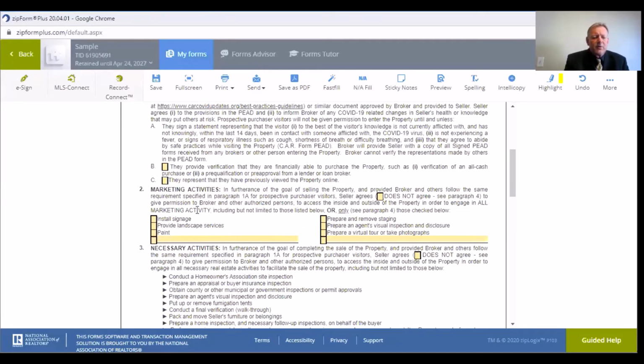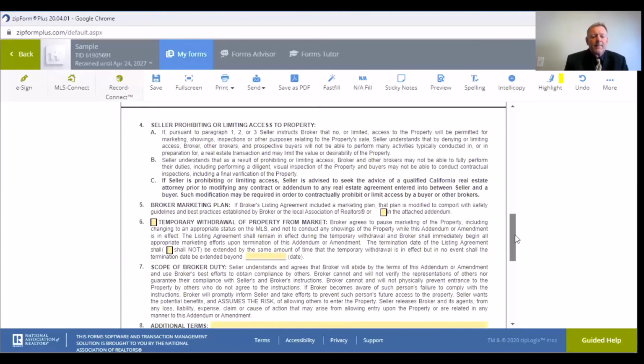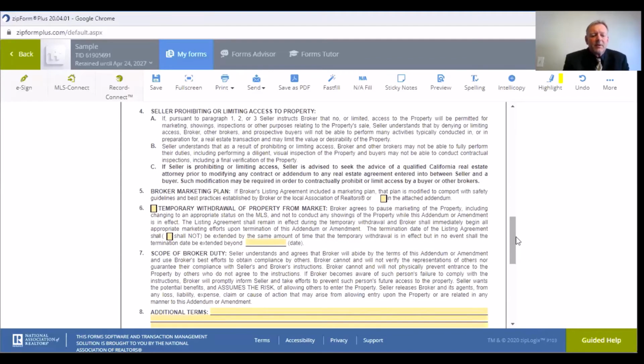Marketability, as far as whether they want signage put up or not, any type of preparation and removing for staging. So anything that the seller and you are working on specifically as far as the marketing activities, you're going to provide there. And then we're going to make sure again that we're providing all the necessary activities to the other side. We're going to initial and sign. And then we're going to continue with the broker marketing plan. If we need to temporarily withdraw the property from the market, we're going to be checking this box.